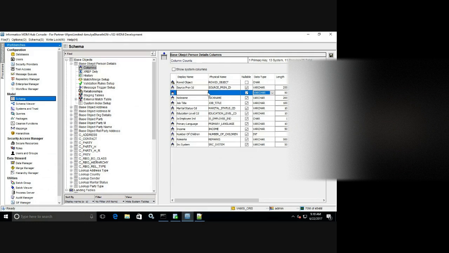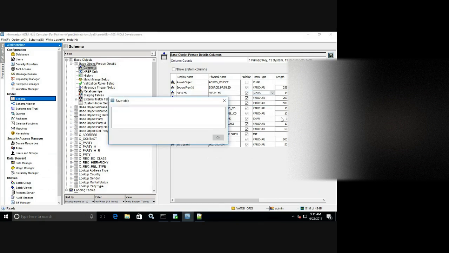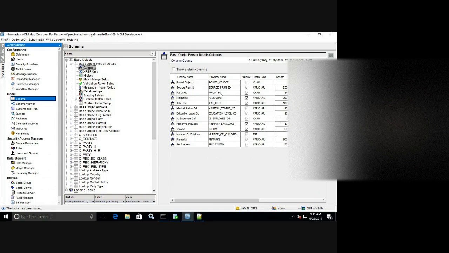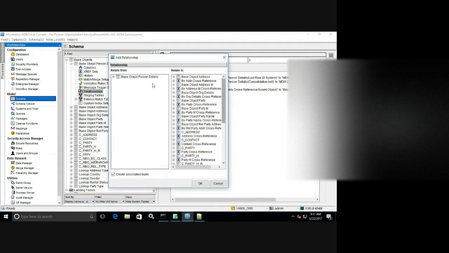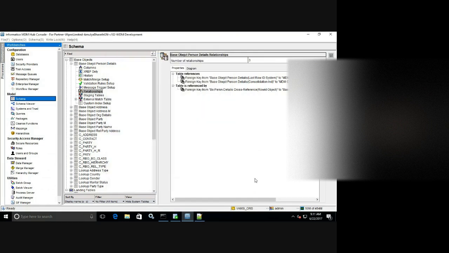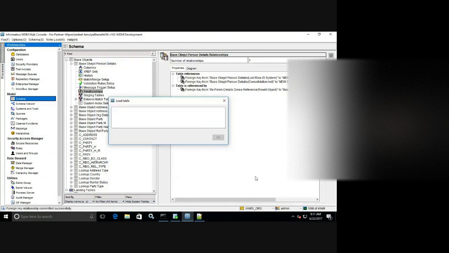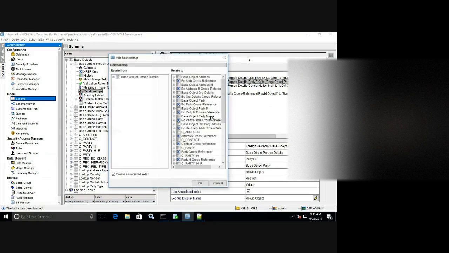I'll create one column for the FK. I think we may need char 14. At the base object level, the foreign key column should have character 14 only, because it loads only the ROWID object. Now go to the relationship, add, select the party FK, base object party, and ROWID object. Now the relationship will get added, and we'll add it for the marital status also.